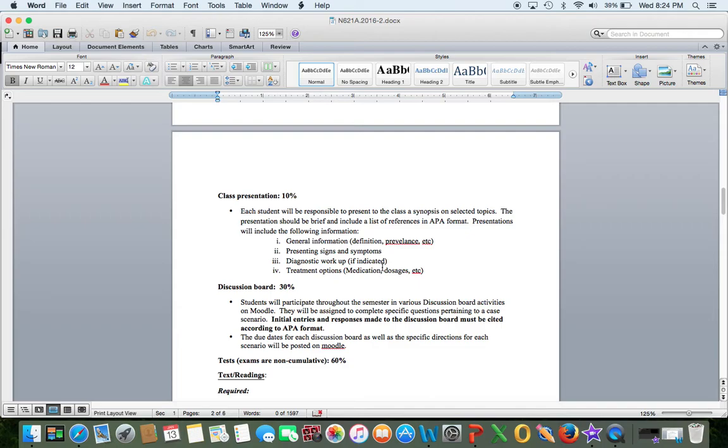Most times you'll be able to find a lot of this information in the current book, which is the required text for this class. However, you can also look outside of that in peer-reviewed journal articles that you might find, anything that you feel would be pertinent. There's also discussion boards that you will be doing every other week.